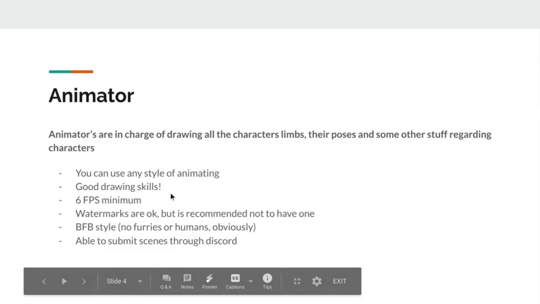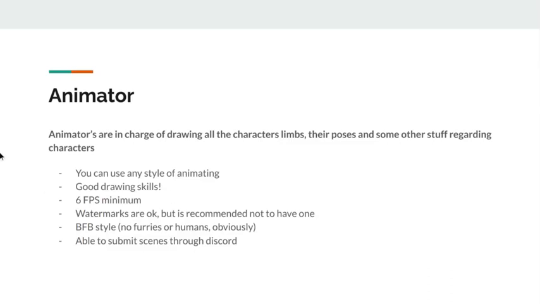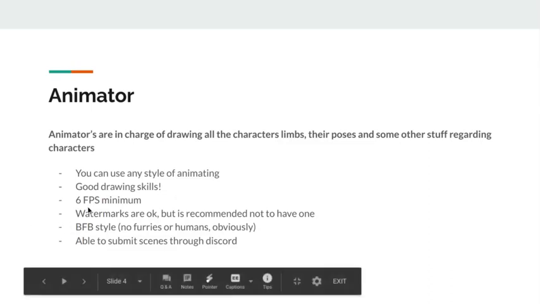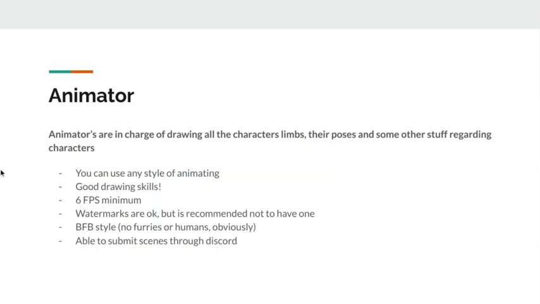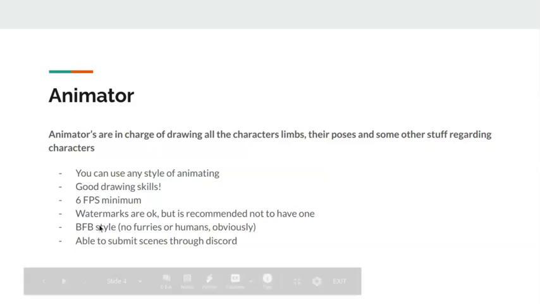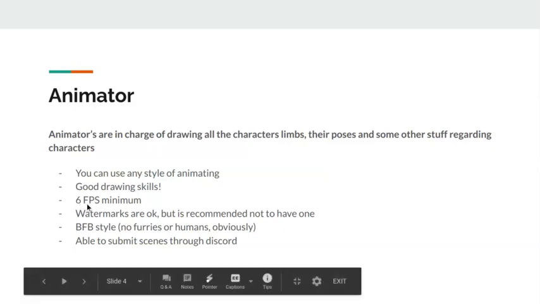You need to have good drawing skills because I don't want a bunch of circles in my object show. The minimum frames per second is 6. If you can only do like 2 or 3, that's also okay, but I'm mostly looking for at least 6 frames per second because that's quality. Watermarks are okay, but it's not recommended to have one, because we don't want watermarks. We want full screen.